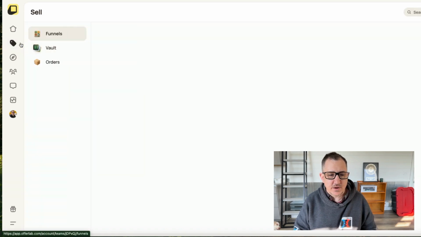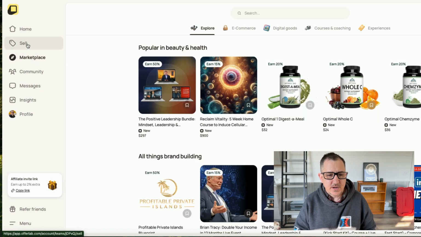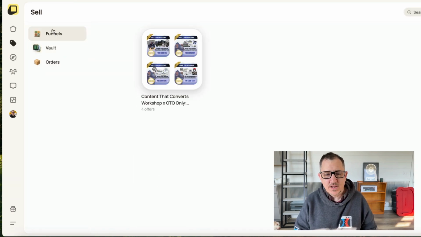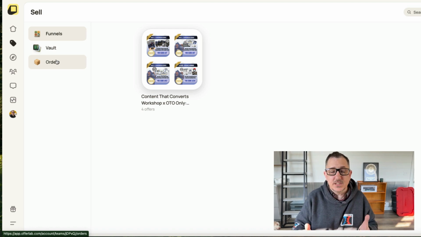Once you've done that, you go to the sell tab. Again, we're just on the marketplace over here. You're going to go to the sell tab, and then you'll have three additional tabs: the funnels, the vault, which is stuff that you're creating, and then your orders, which will show you who's actually bought any of this stuff from me, whether it's mine or somebody else's.